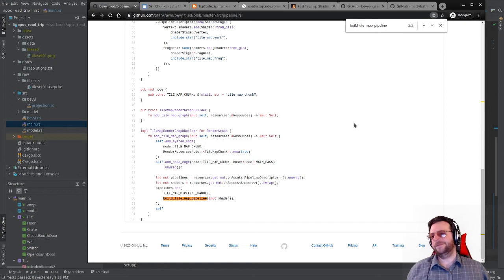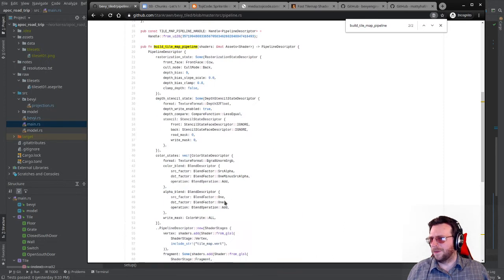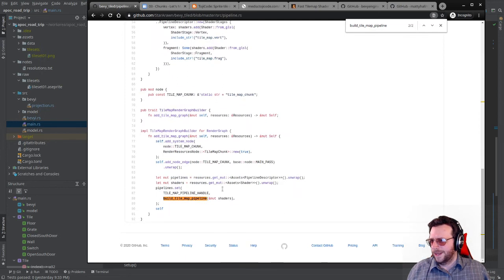Man, what am I doing? We've got some tile map render graph builders. You've got this crazy number handle. Who knows what that's for? We use it to build the tile map pipeline, which we determined is the main function up here. So a lot of this seems like setup to put this function into this sort of pipeline. I'm not sure what that's about. Maybe if I knew a little more about wgpu-rs, that would help. Maybe not. I don't even know.